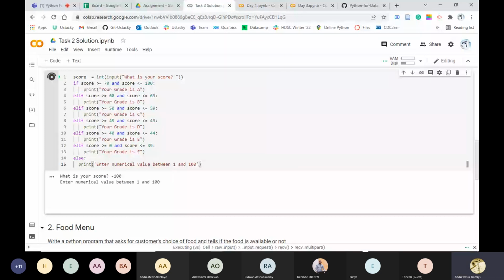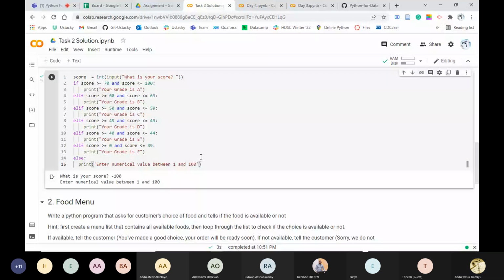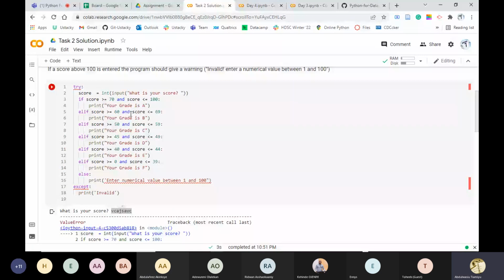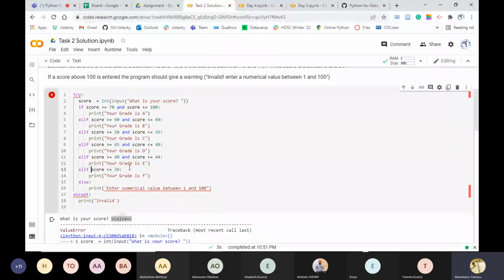We can see that it is not recognizing it. Can we see that? Yes. So we don't need to put this greater than 0. It can be less than 0 too. So anything less than 39 will be F. If you enter minus 1 million, you still score F. So let me change it here.